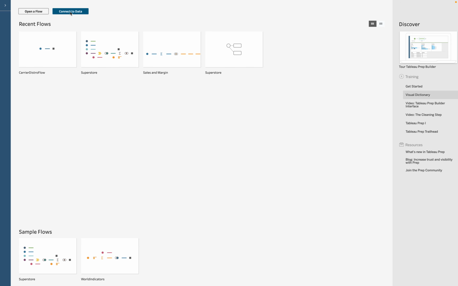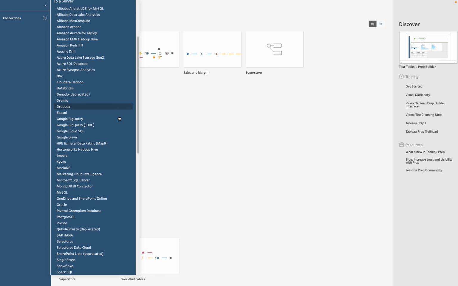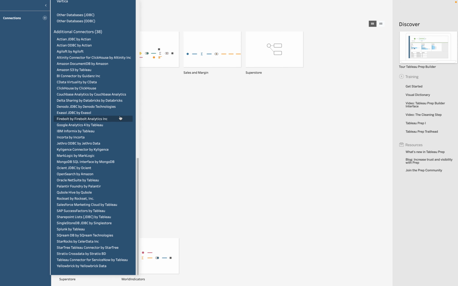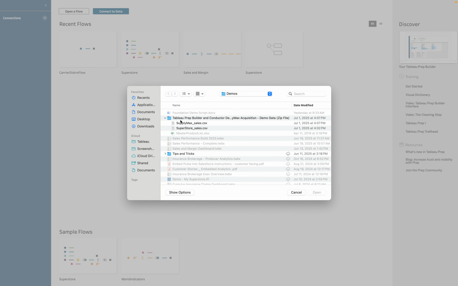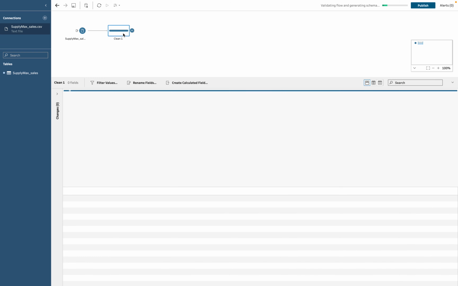First thing we're going to do is connect to our data set. And there are many options of what you can connect to. You can connect to published data sets on Tableau Server, to flat files, or to data stored in many of the most popular databases, and also additional connectors that have been created by partners. Today, we're going to start out with a simple data set that's a CSV with my Supply Max data in it. So it adds the file to the flow pane up at the top here, and it suggests that I add a clean step to view and clean my data.